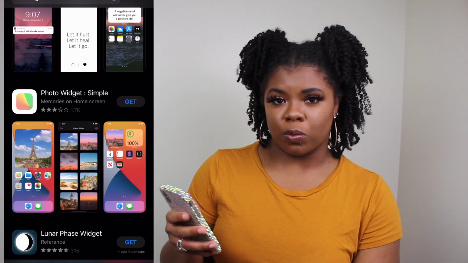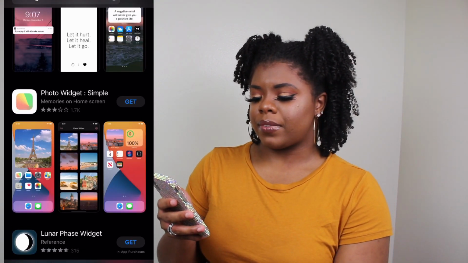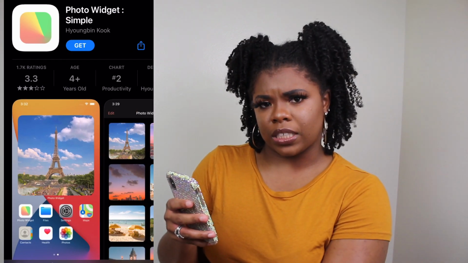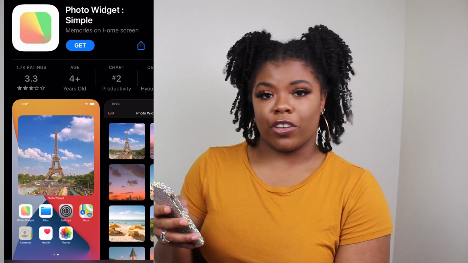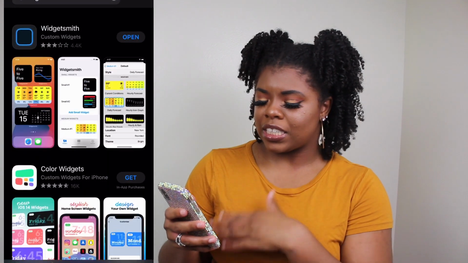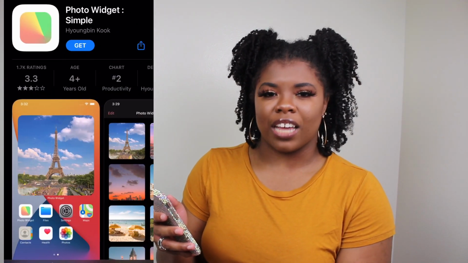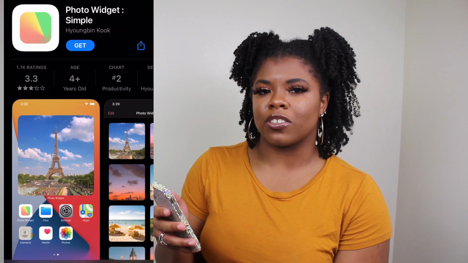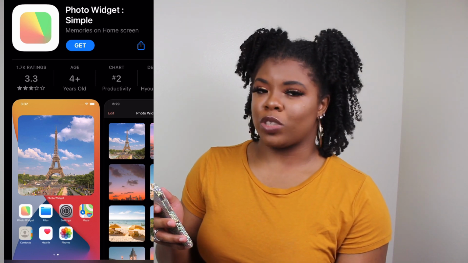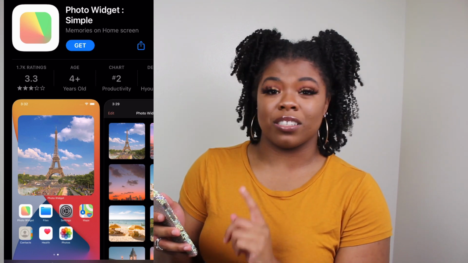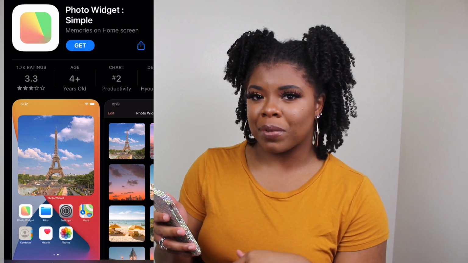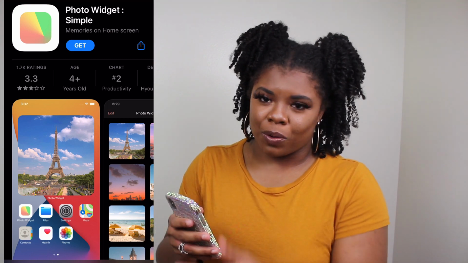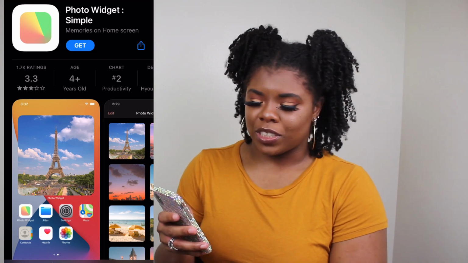And the photo widget. I don't see any reason to really use this one if you go with Widgetsmith, because you can choose to have a photo widget on the screen with just Widgetsmith as well. And it looks like this is the only feature that comes with this app, so it would be best to just go with Widgetsmith, but just another one to mention.